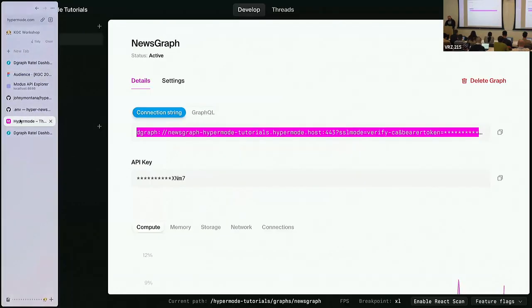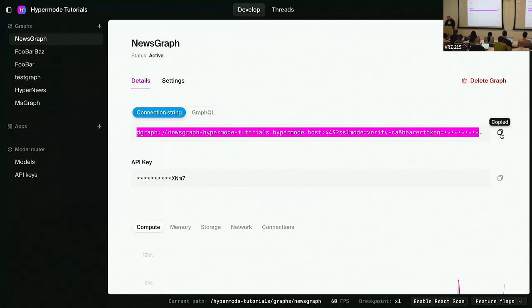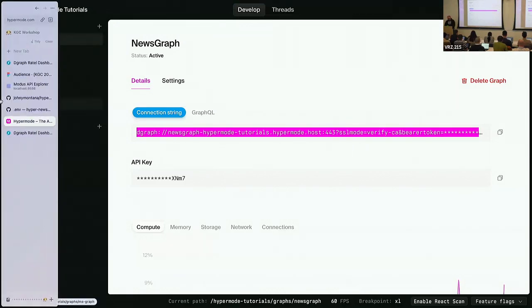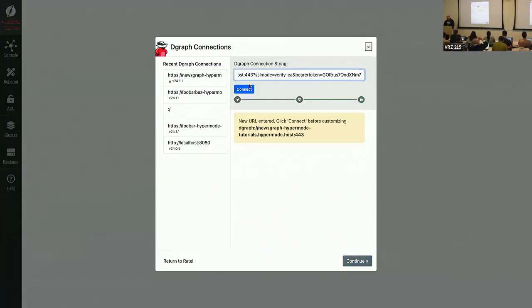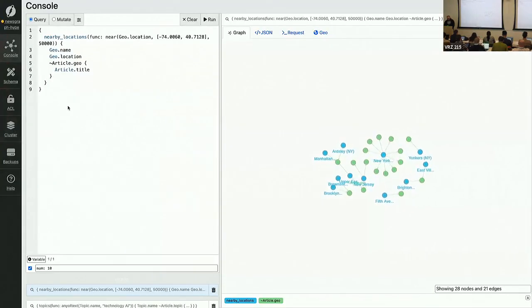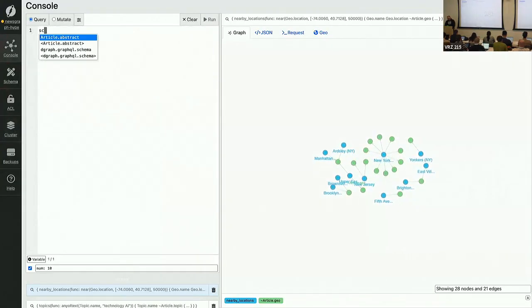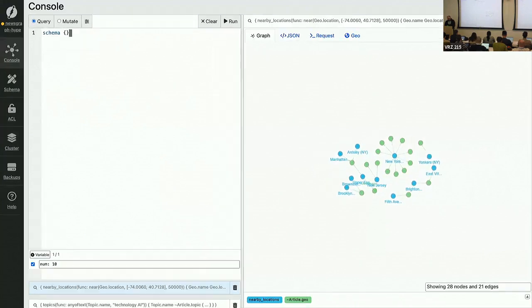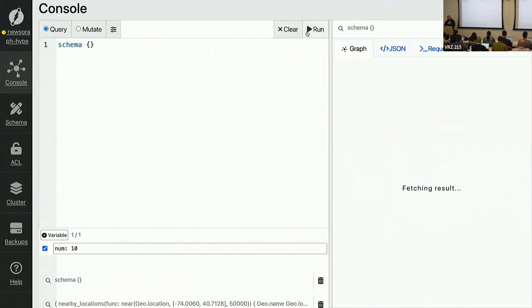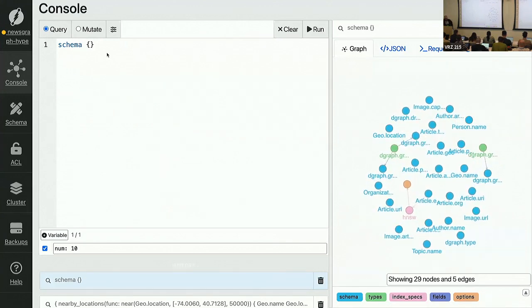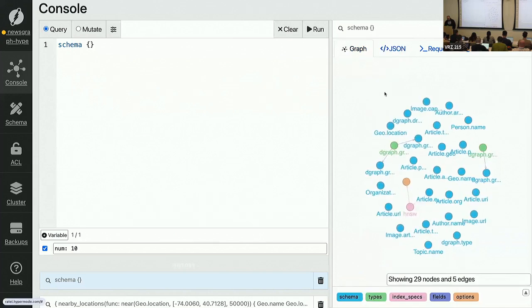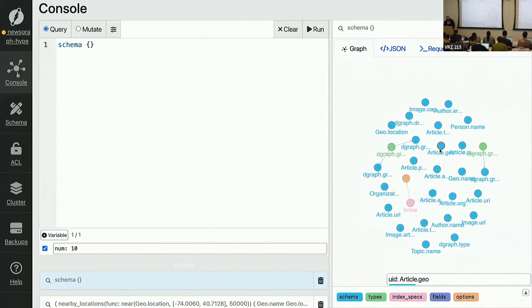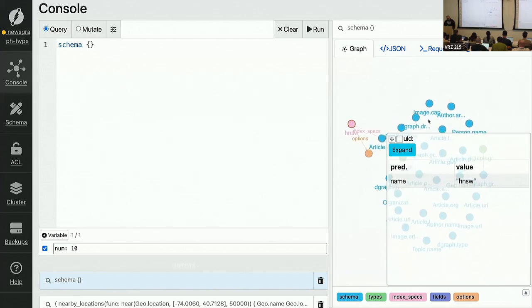And the way that we're going to connect to that is if we grab our Dgraph connection string from Hypermode and go to Ratel here and paste that in where it says Dgraph connection string and then connect. We'll see this screen. I already ran a query, but the simplest query we can run, let me zoom in a bit, is schema and then an open and closing curly brace. And we can see both the JSON representation of that and also the graph representation. This is just telling us, here's all the predicates you have, any indexes that are on them, and so on.